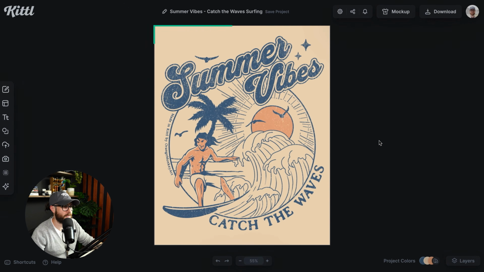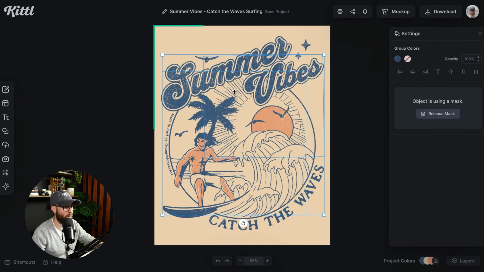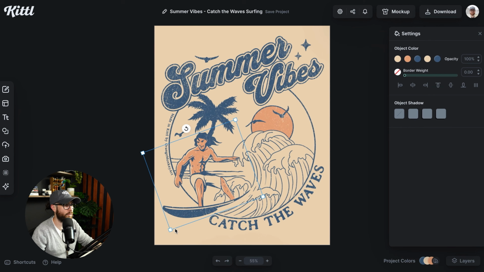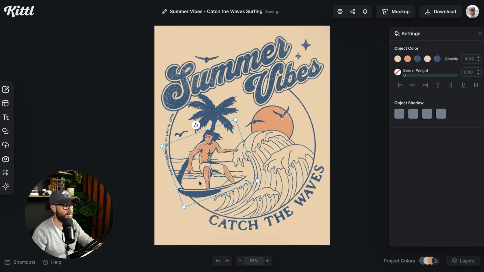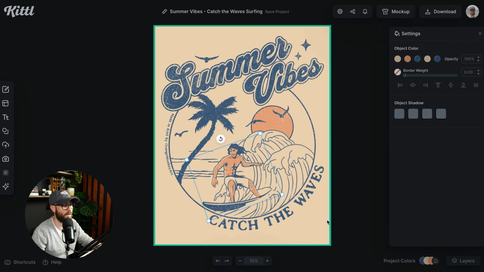Now let's open up this template here in Kittl, and let's say we were to take away the rays. Well, it's still a pretty cool design, but now we have a little bit less movement going on. Or what if we decided to make our surfer just within the design here, within the waves, and you could figure out how to do that with the stroke here.